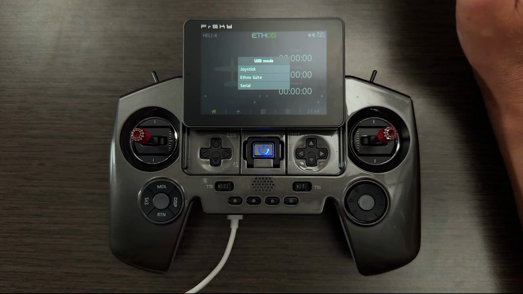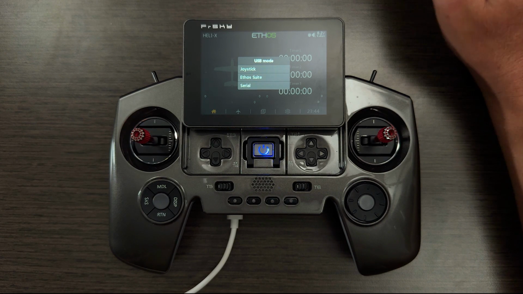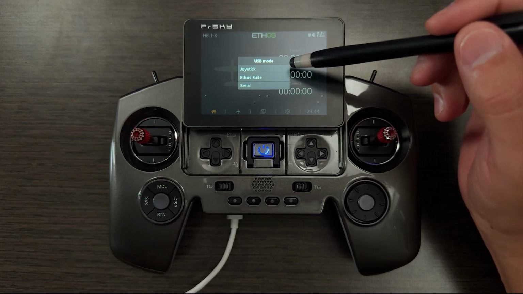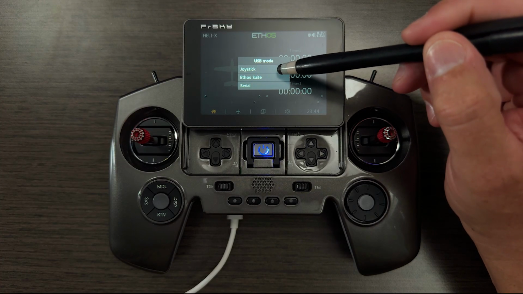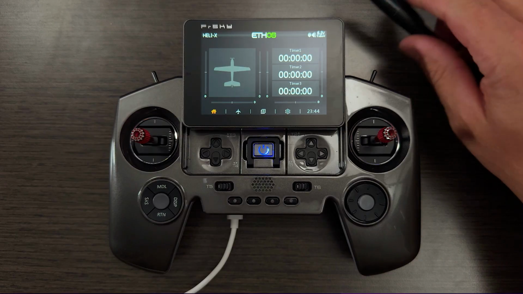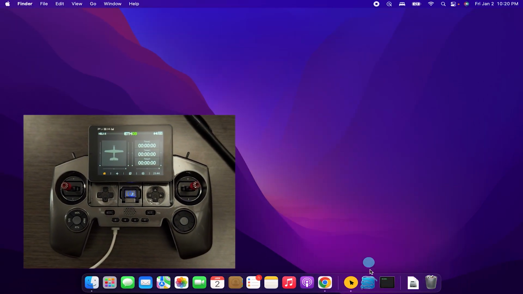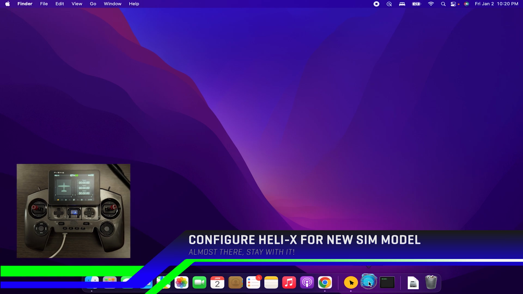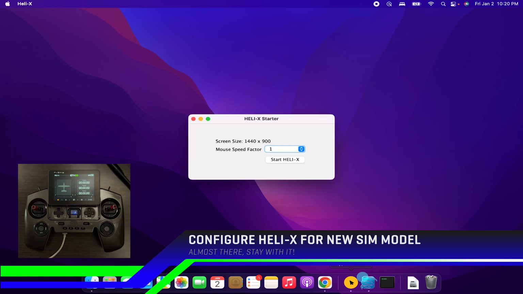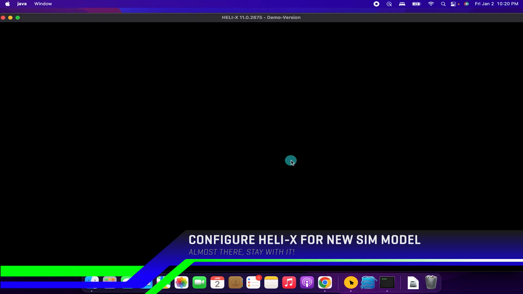Now this USB-C cable is also plugged into the laptop. When that's completed, this screen's going to pop up. Just select the joystick selection. All right, that's it for there. Now we're ready to start up the simulator Heli-X on the computer. Go ahead and jump start that. Okay, now it's probably going to load.